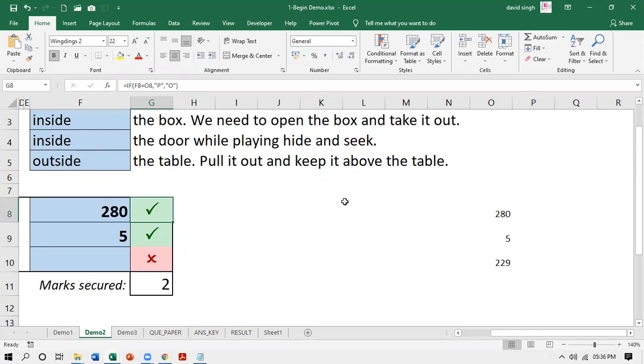Actually, this is P, but the user will see a tick mark, the correct answer, the feedback. And in Wingdings font, O is displayed as the symbol X, the cross. So you can change the font to give the visual effect of a correct answer and an incorrect answer.